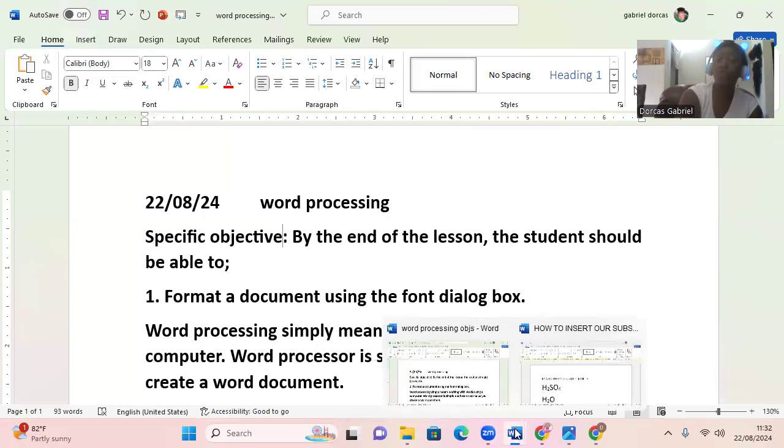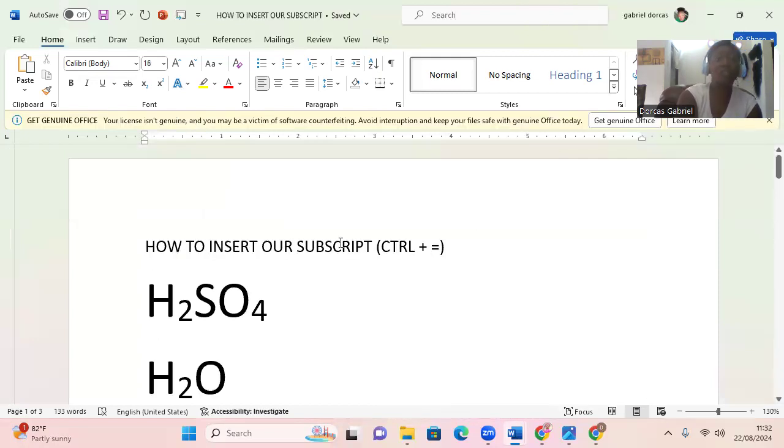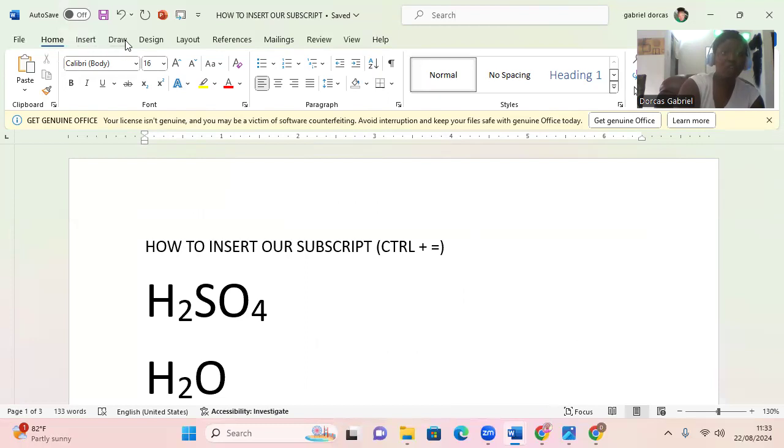So how can we format a document using the font dialog box? This is my Word environment, and this is the menu. The menus are Home, Insert, Draw, Design, Layout, References, Mailings, Review, View, and Help. Where we are focusing our attention is the font. This is the Home tab where we have the font ribbon. So this is the ribbon.